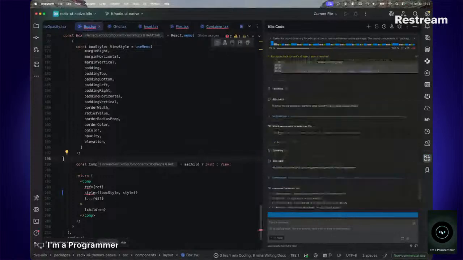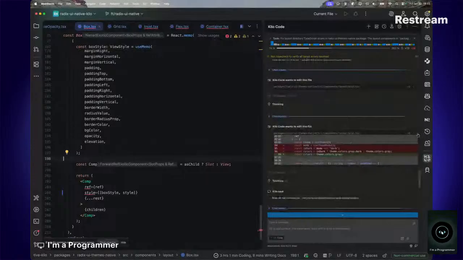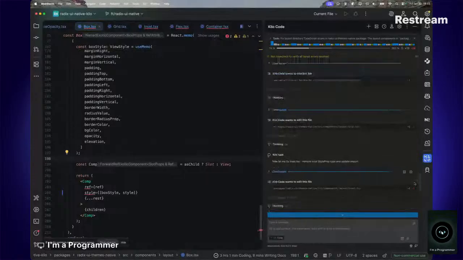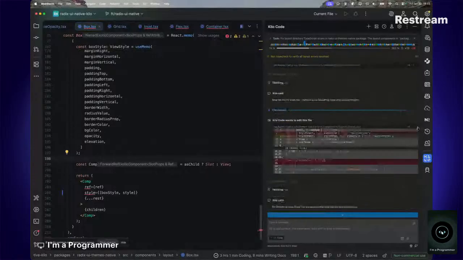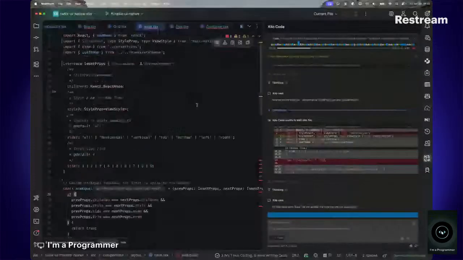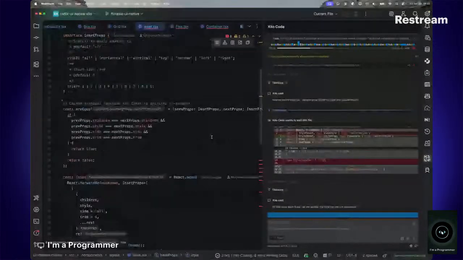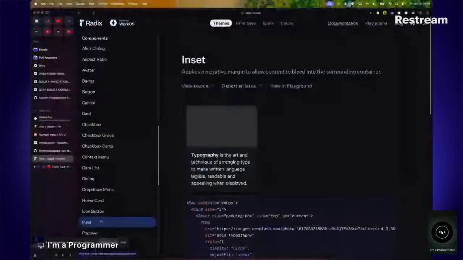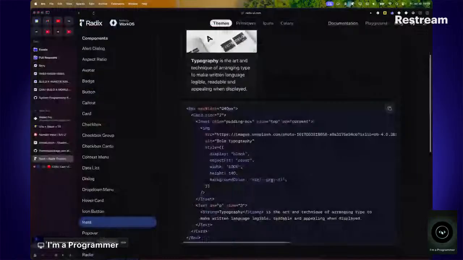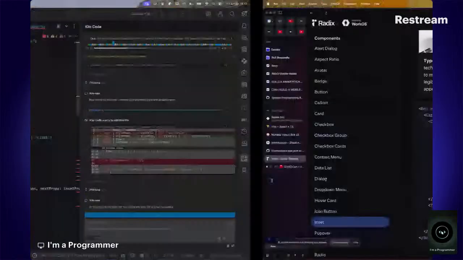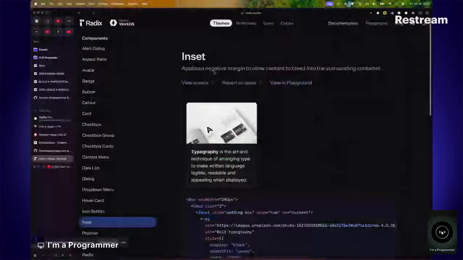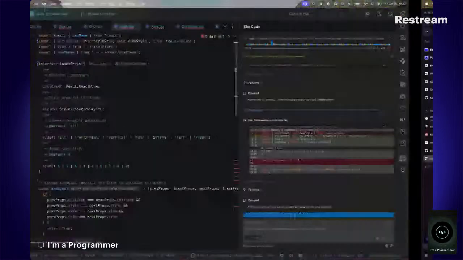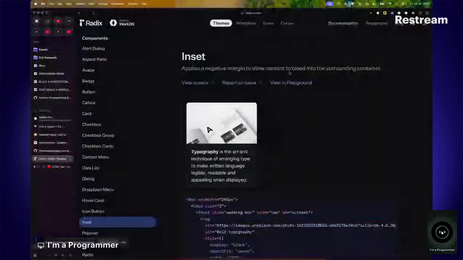The command is wrong. There's no type check as a command. Insert also, but there's a lot of issues with insert. What in the themes? Oh yeah, there is. Oh, we got insert works. Oh yeah, that's true. So insert is a negative, applies negative margin surrounding content to bleed into the surrounding container.